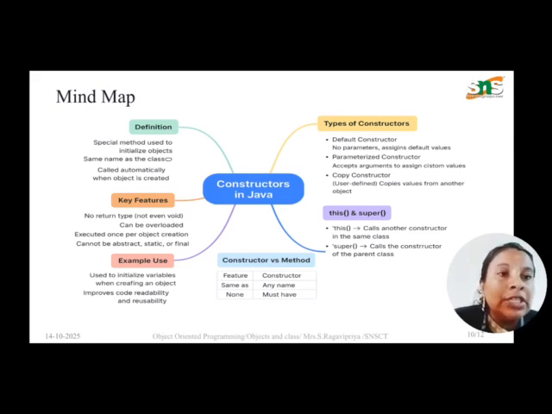One is the default constructor. It has no arguments and assigns default values. The second one is the parameterized constructor. It accepts arguments to assign custom values. The third type is the copy constructor. It is a user defined constructor which copies values from another object.